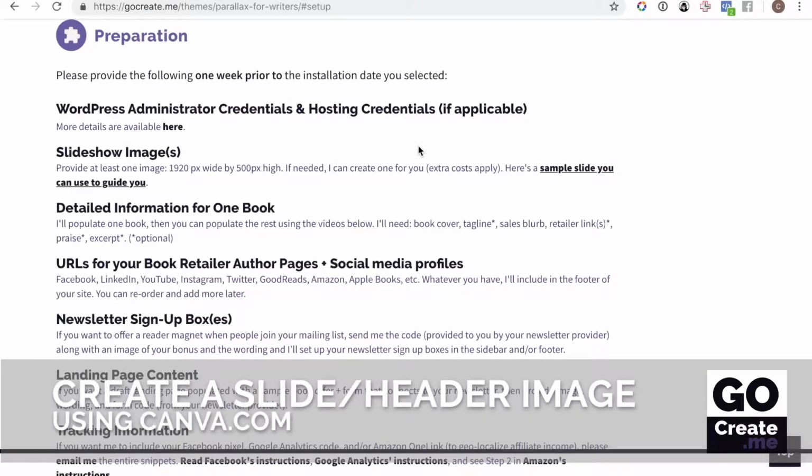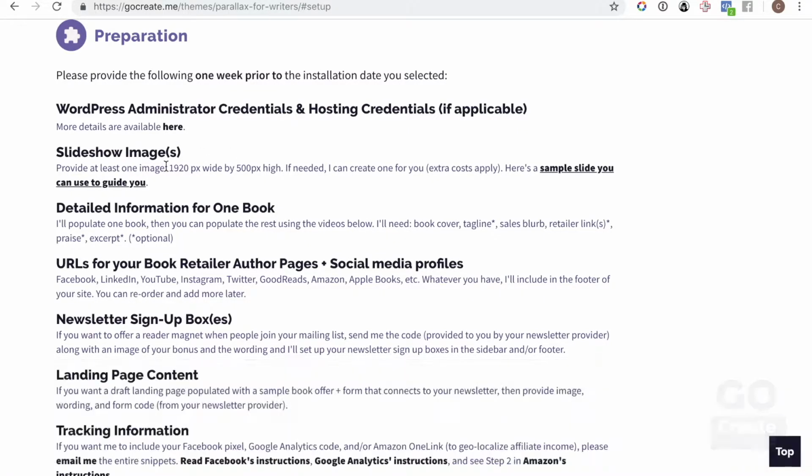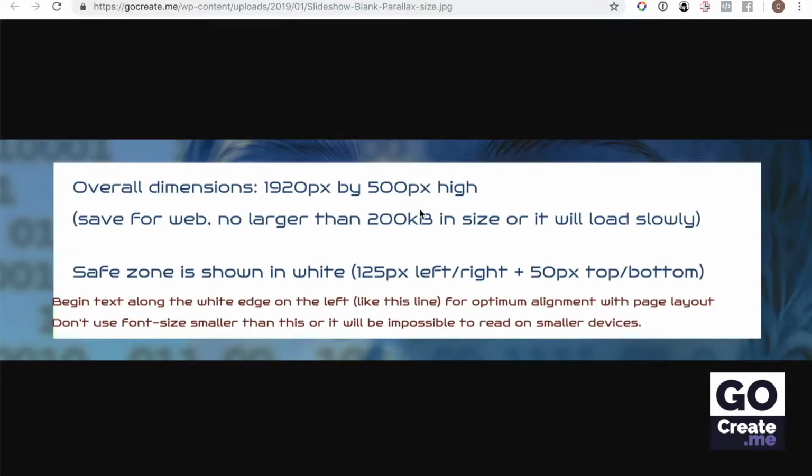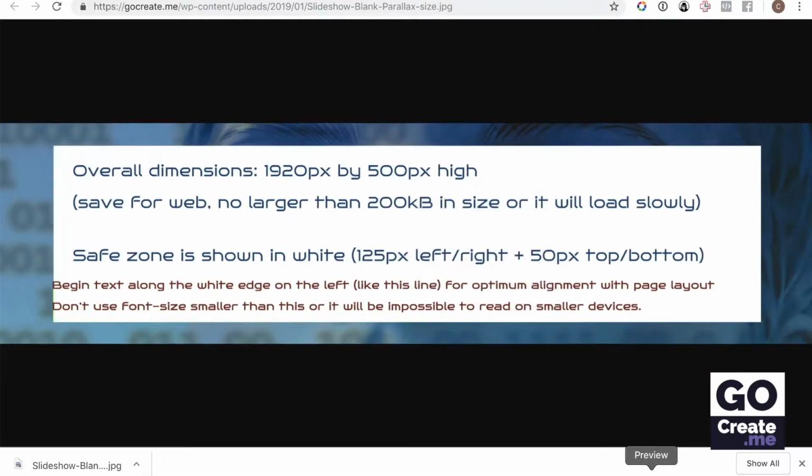In this video, I will show you how to set up a slide using Canva. It's not ideal, but if you can't afford a designer, that may be one option you may want to consider. For this particular example, I'll be setting up a slideshow image for my theme called Parallax for Writers, and then I specify the dimensions here. I provide a sample slide, and then I can save this slide here.